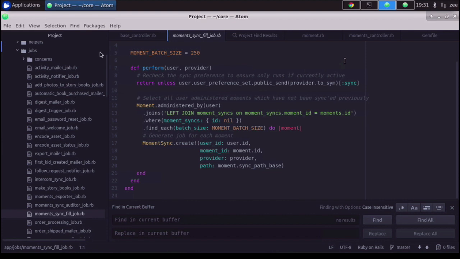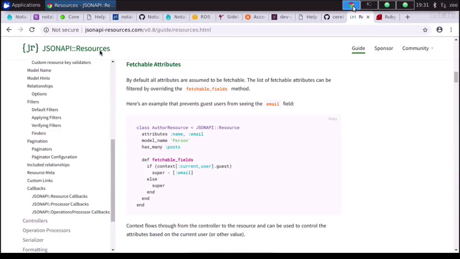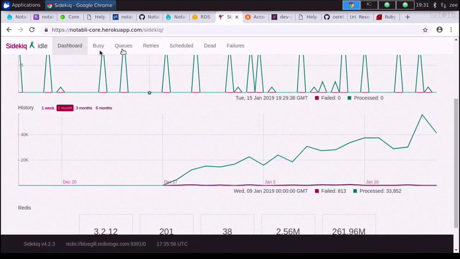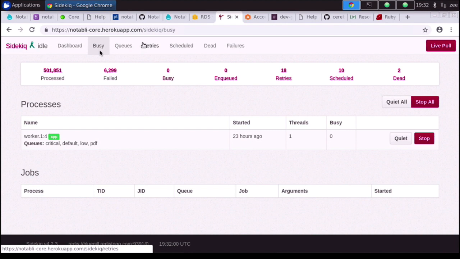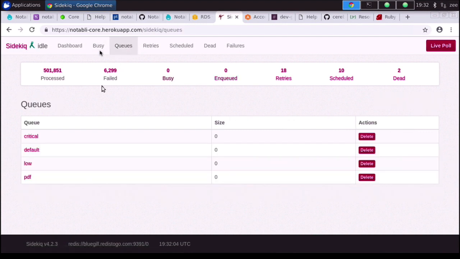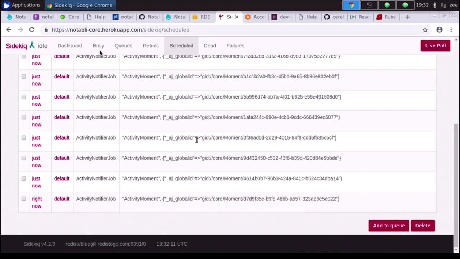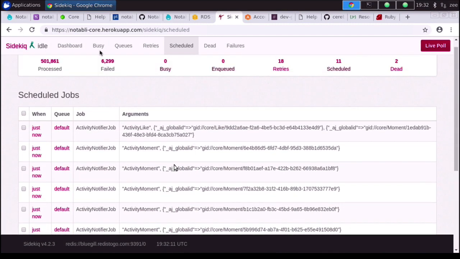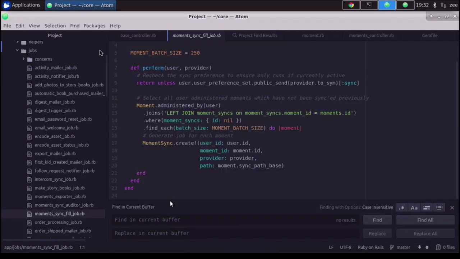What we could do, actually, now that I think about this, is look at Sidekick and get an idea for which jobs are happening a lot. That will allow us to triangulate this way easier. All right, so Sidekick, how does this work? Activity notifier job looks like the most frequent here, and I'm seeing this activity moment business that looks promising. So maybe activity notifier job is getting kicked off by something.